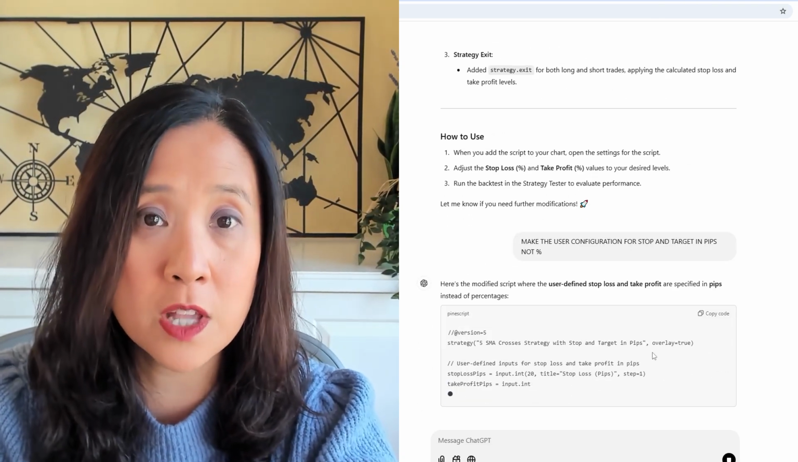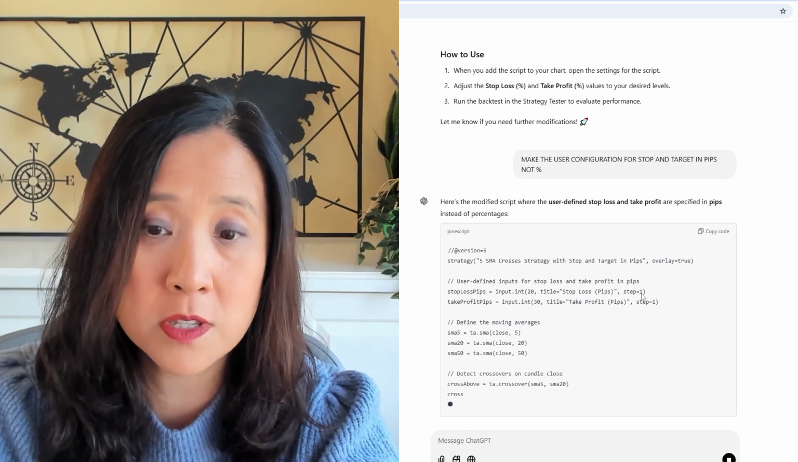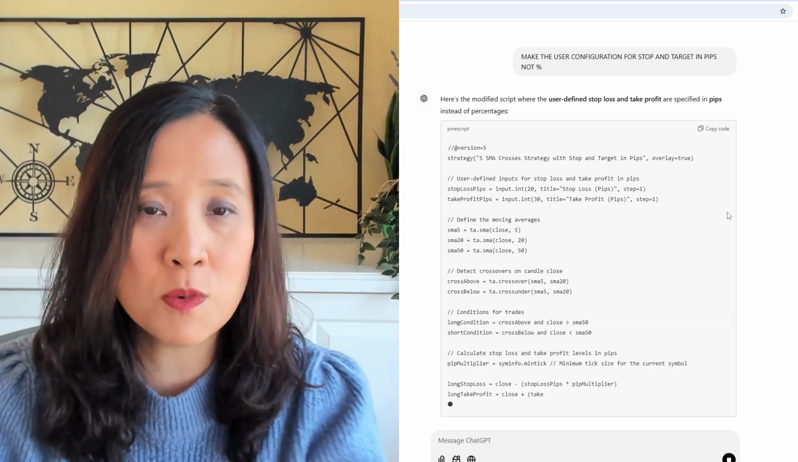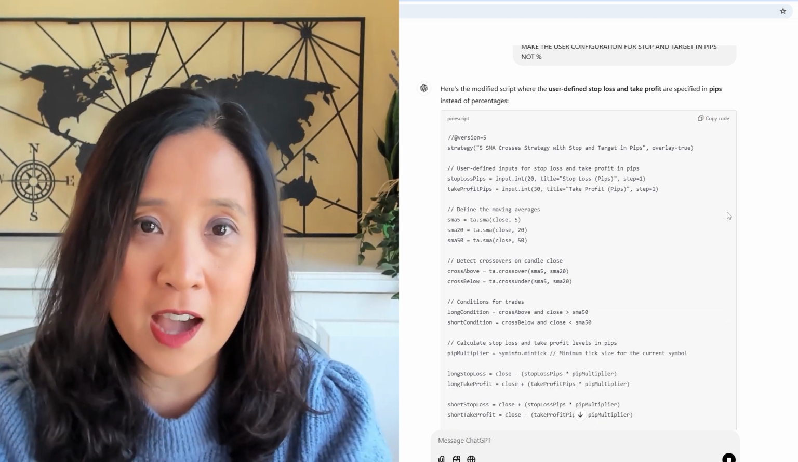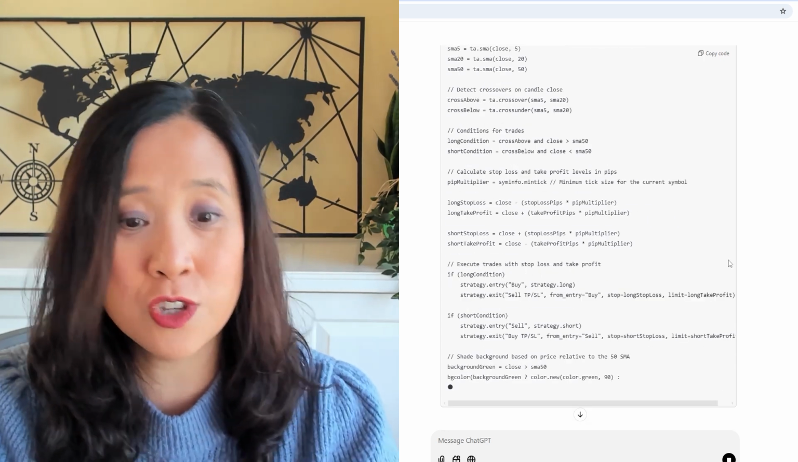All right, so now it's computing the code and we say you want the target in pips. If it doesn't work in pips, we'll say points. And we're letting GPT do its thing. And there's so much customization that you can add, and you can tell GPT to do it. And if it doesn't work out, just copy the last code and just use what you had before.